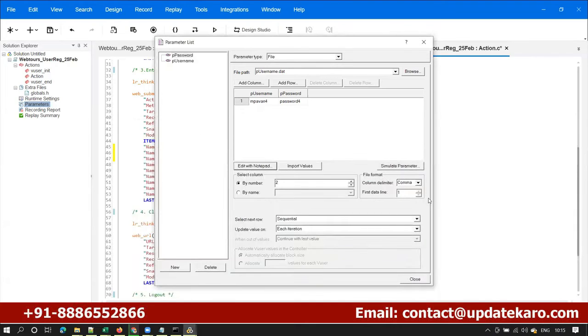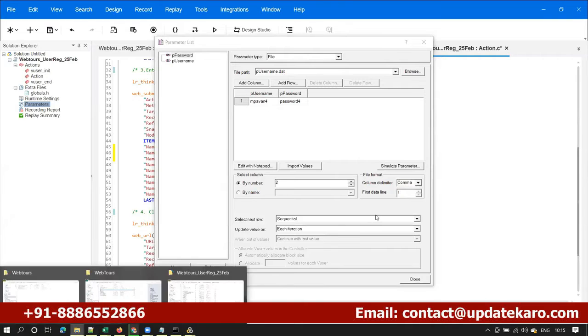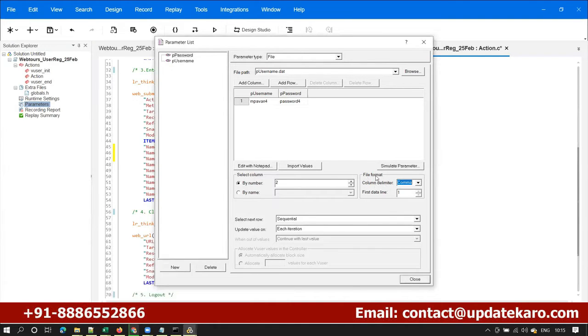Right? And observe here, this is a CSV file actually. Whatever data file that is created, that is a CSV file. The file format is comma separated. Observe here, file format, column delimiter is comma. Column delimiter means each column is delimited or separated by a comma. That's what this means. Understood or no?